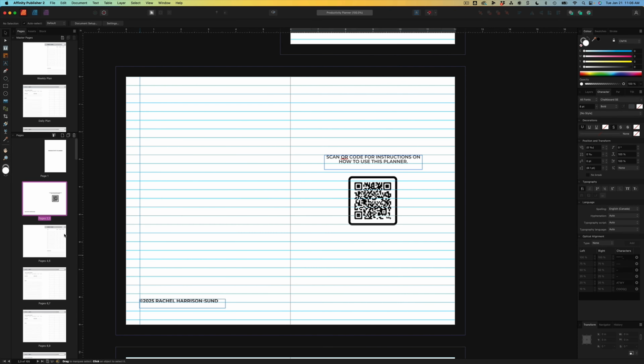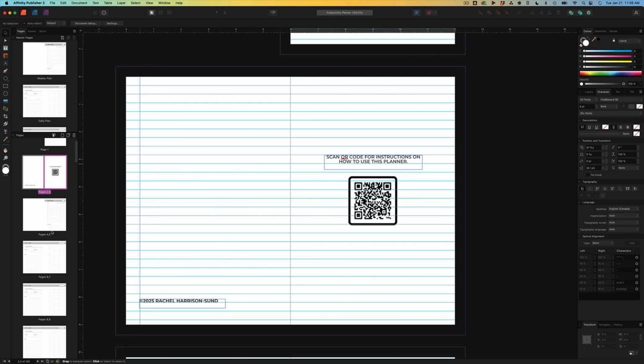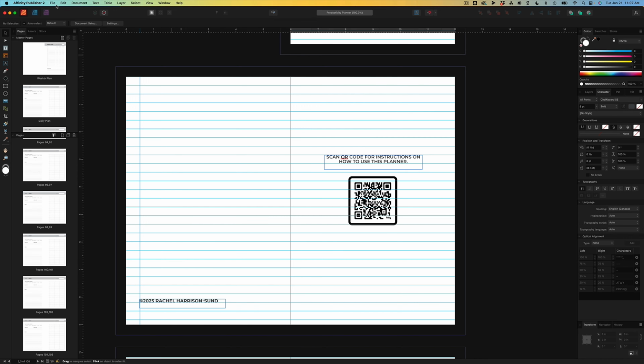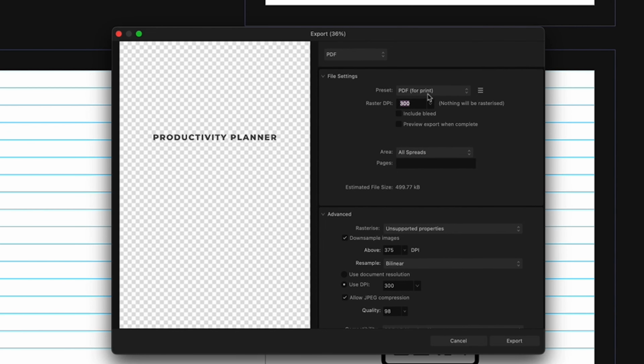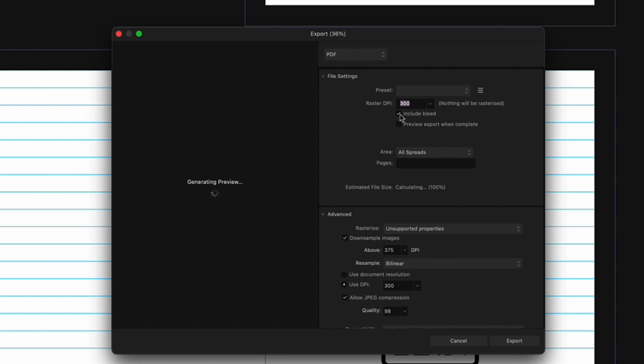At this point, we've got quite a few of the pages. We've got the first page, we've got the copyright, we've got some instructions, and then we go into the content. We will go to File, Export. We want to make sure that PDF for print is chosen. Resolution needs to be 300 dpi. Include the bleed if you've got one.